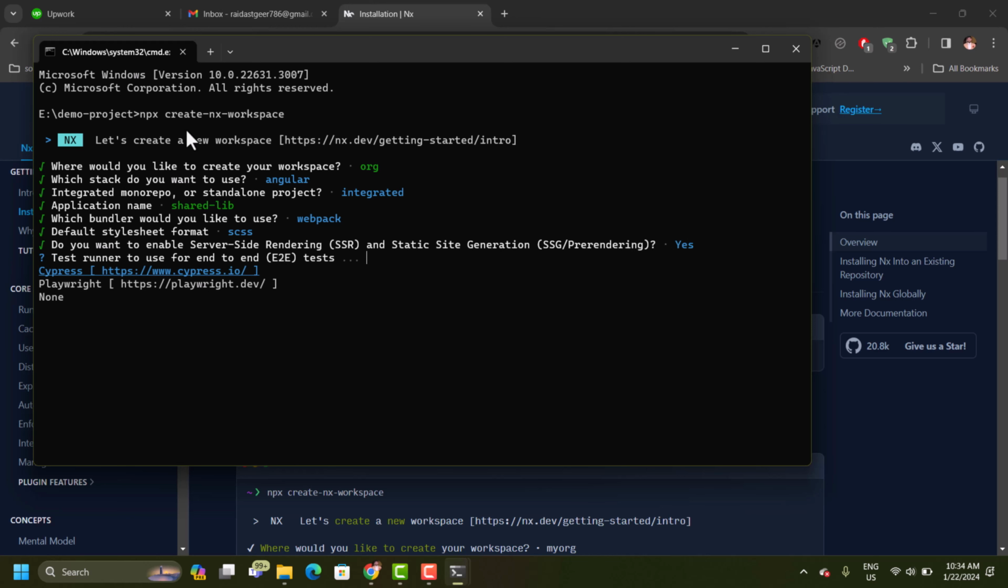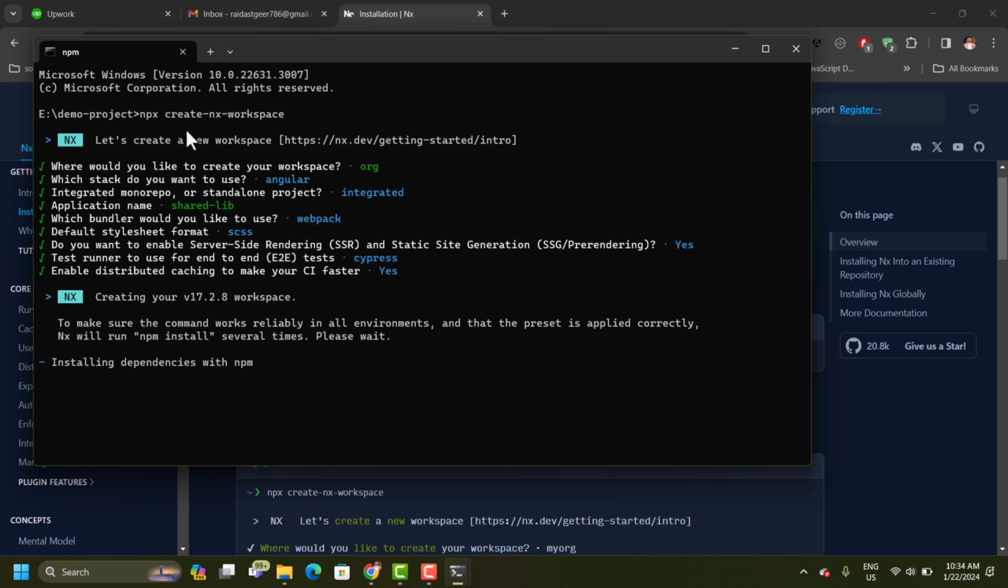Enter. If you want to do testing, you can install Cypress or Playwright. I will select Cypress. Hit enter. Enable distributed caching to make your CI faster. I would recommend clicking yes. Installing dependencies with npm. This will take some time. After that, your project will be created.